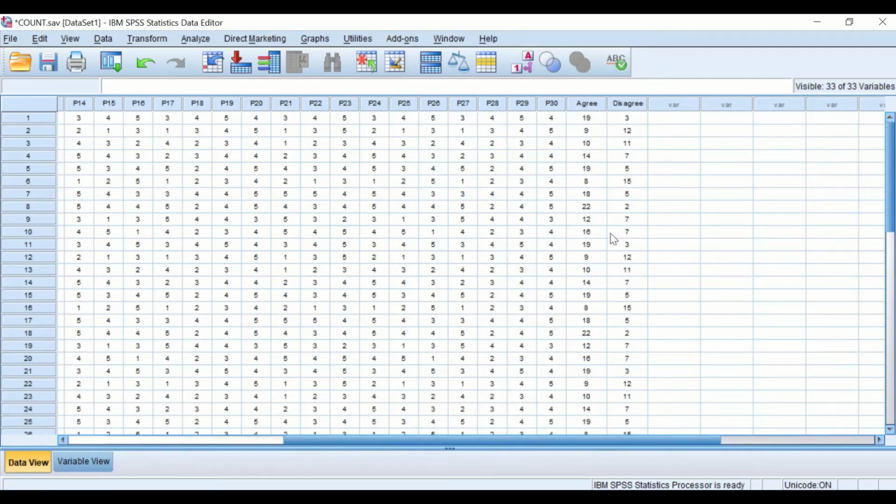So we have counted the value for agreeing and disagreeing. We could also count the value within cases for neutral responses from participants, those who were not disagreeing or agreeing.